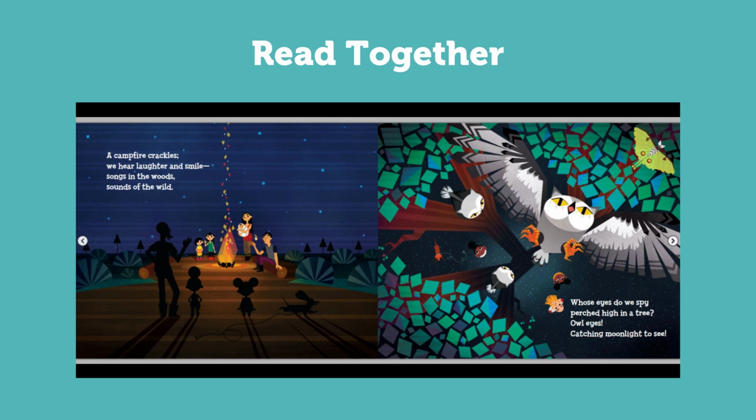There are some shadows on this page. Let's see if we can count them. I see 1, 2, 3, 4. Where do you think the shadows are coming from?